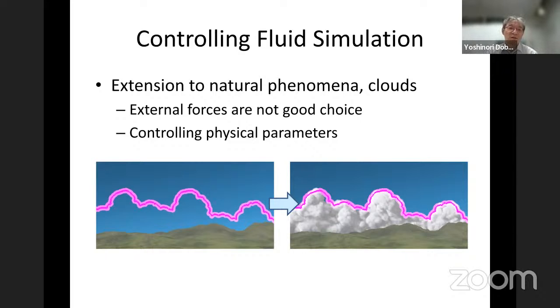So we first tried to use external forces like the method mentioned in the previous slide, but we found that external forces are not very good for our case. Using external forces often results in unnatural motion and shapes of the cloud. Instead, our method controls some of the physical parameters involved in the numerical simulation. Let me talk about some of the details of this method.